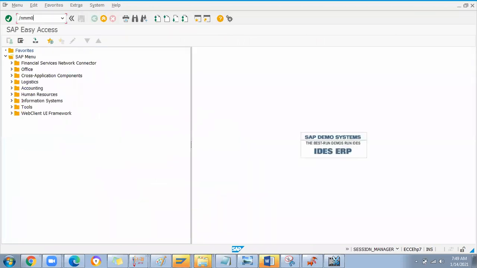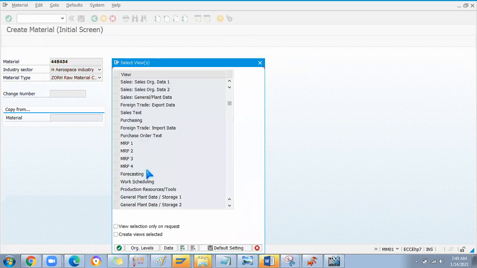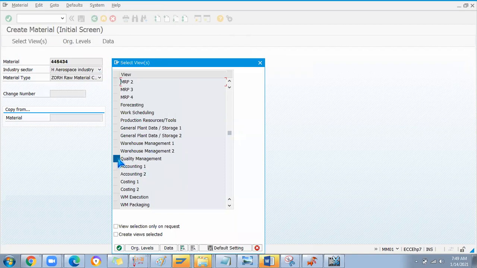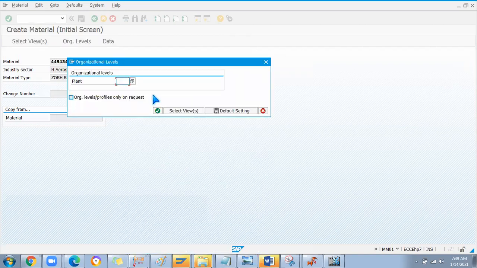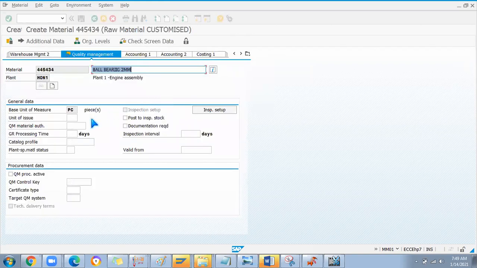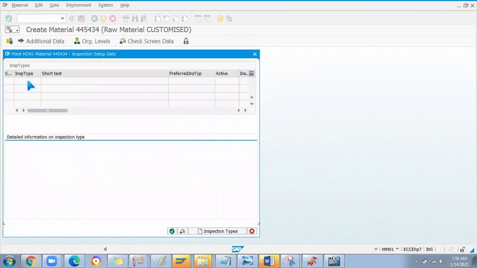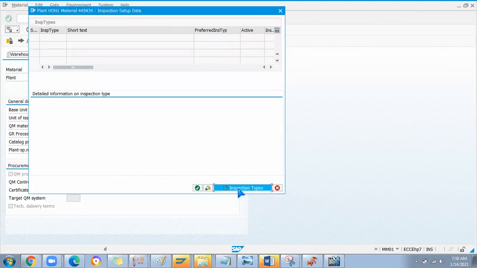Carefully observe this, MM01. I'll just add the material number here. Then I'll extend the quality view here. Quality management view, enter, and the HON1 plant. So here I am going to maintain the inspection setup. Can you see this checkbox, this icon? Click on this inspection setup, and I'm going to maintain the inspection type here. How to maintain? Here in the bottom, the option for inspection types.